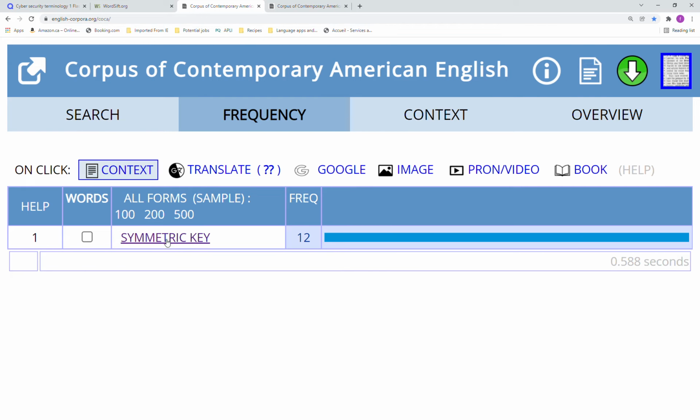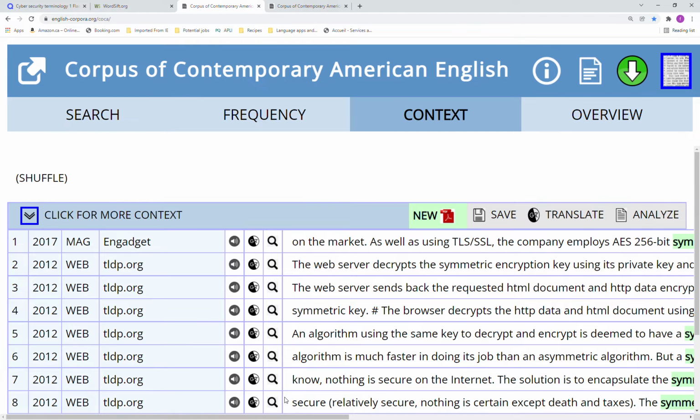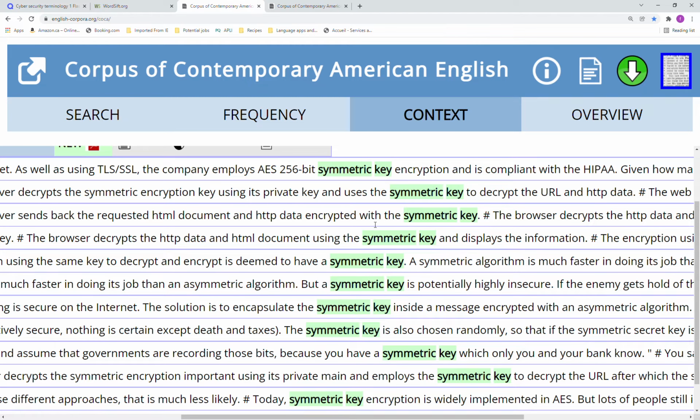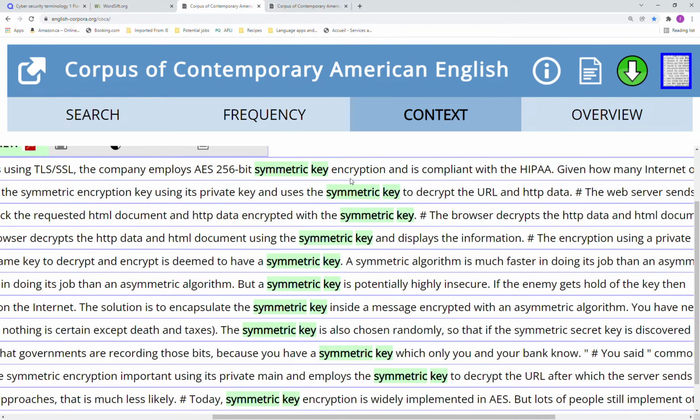And we click symmetric key. And this gives us results of how this word is used in online texts. Let's try to find some patterns associated with symmetric key. So here we see it's used with encryption, again, encrypted. Here we see that it's used with decrypt, and it's used with decrypt again here. So we can learn a lot about how the word is used by using this.